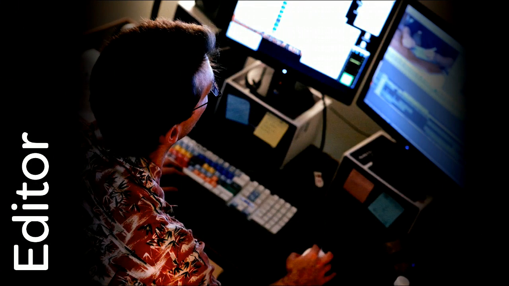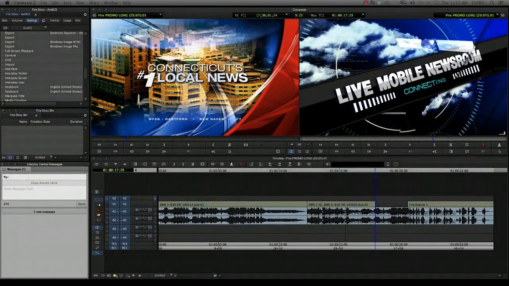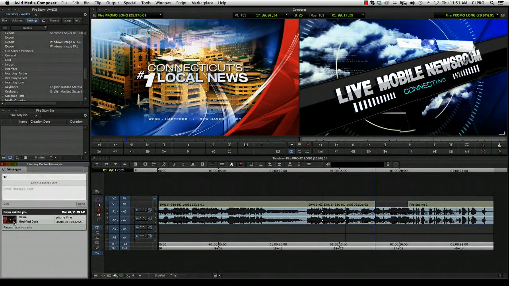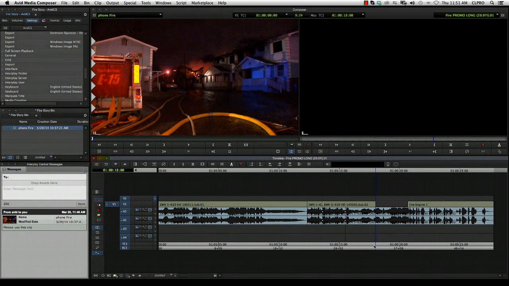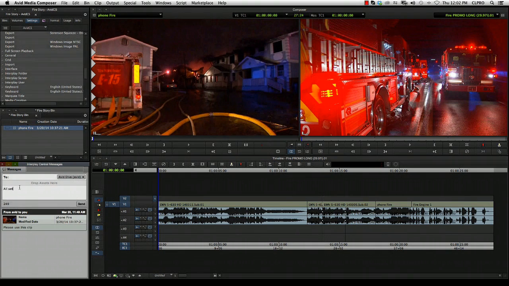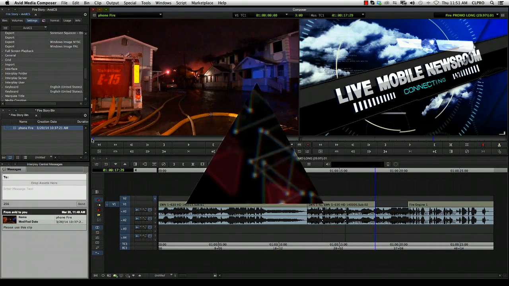Now back in the edit suite, our editor receives a message from the producer with a link to the footage right from within Media Composer. The editor reviews the clip and drops it into the timeline. Once he's done with the edit, he can easily share the finished story with the producer, whose job it is to get the story out.